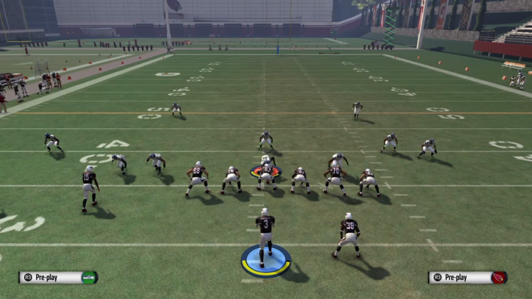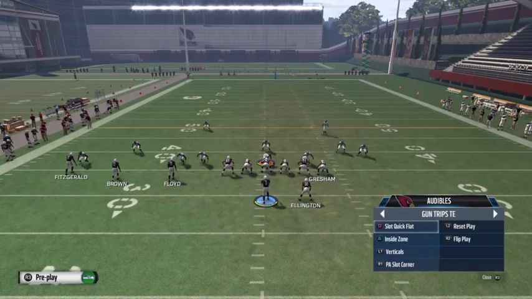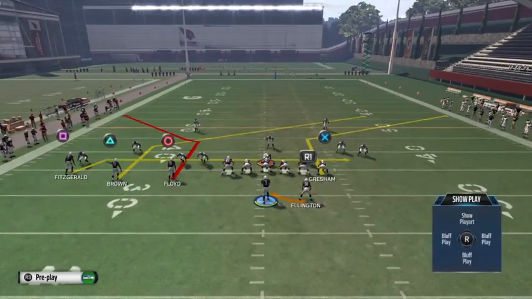You have the flat that'll bring the blue zone down. You have the streak that'll take the deep blue out, and then you have that hole open to throw that hitch route. Also, like I said, you have the PA shot slot corner that you want to run.